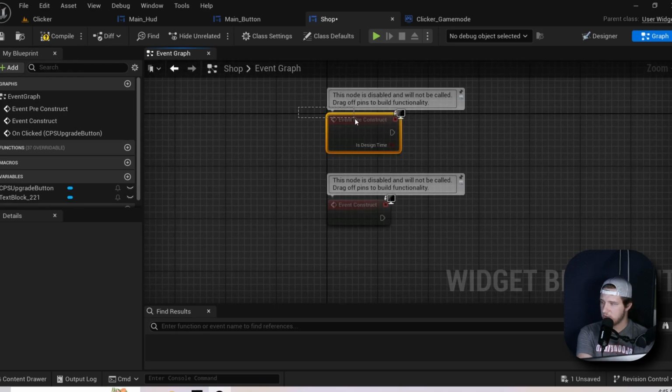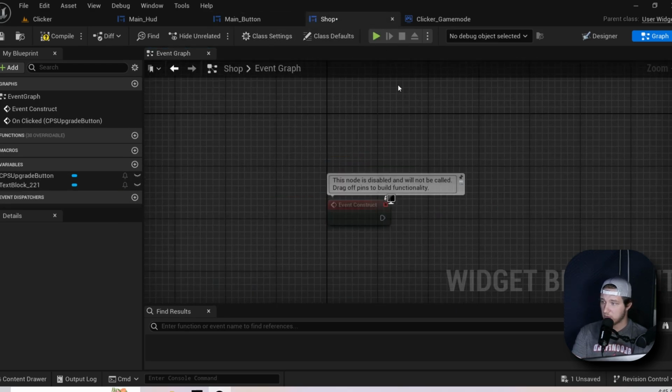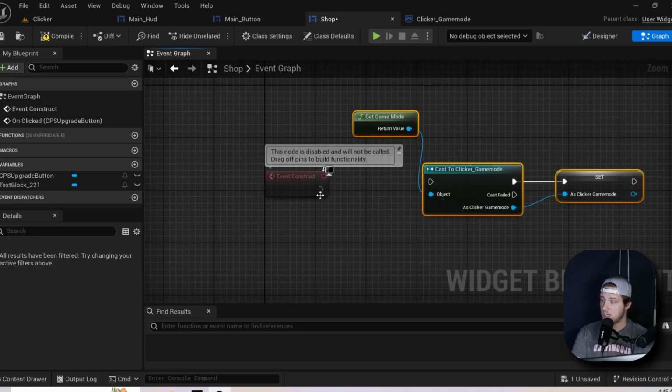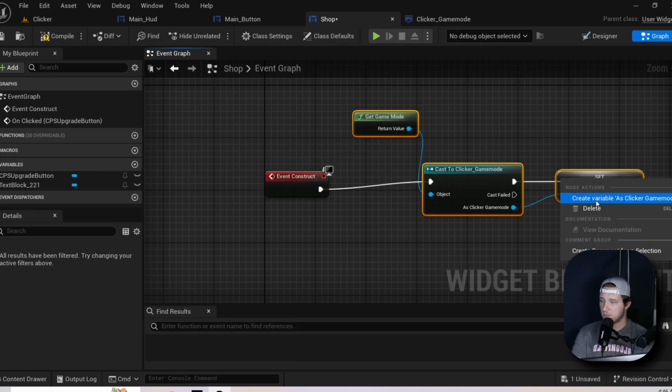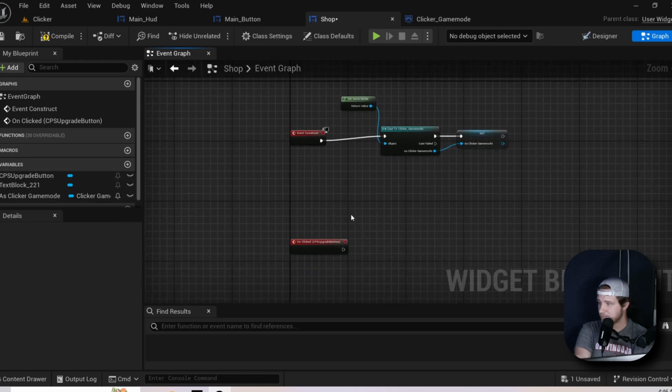We essentially want to do the same exact thing we've been doing, where we get a reference to the game mode, which has all the information in it that we're going to need. We're going to copy the get game mode, and then the cast and the variable from the other widgets. We're going to hook it up, right click, and create variable, and now we will have it.